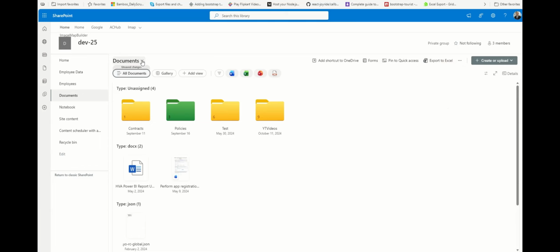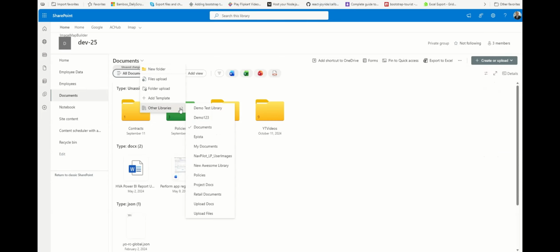If you notice, there is one drop down next to the name of this document library. When I hover over it or click on it, I see these four options. I can create a new folder, I can create files, I can upload a folder, I can add a template. Those options are also available when I click on create or upload, right? But only some options are available here. The Word document, Excel, and all folders are not available. All options are not available there, and I'm not sure why they have hidden this in this way.